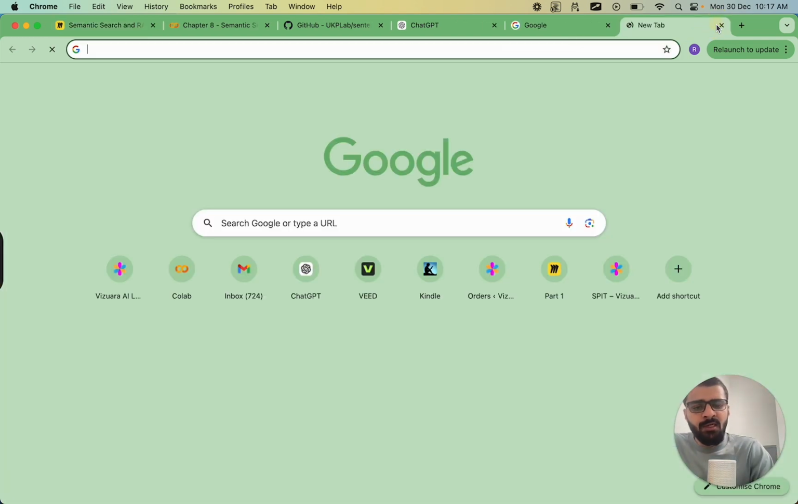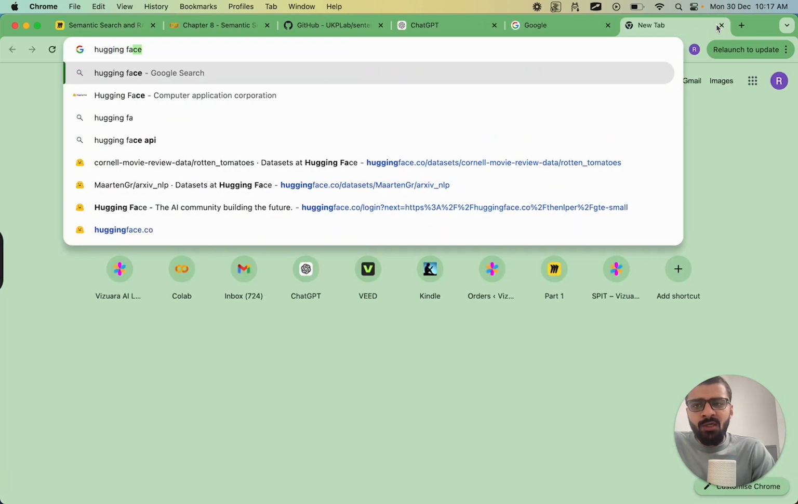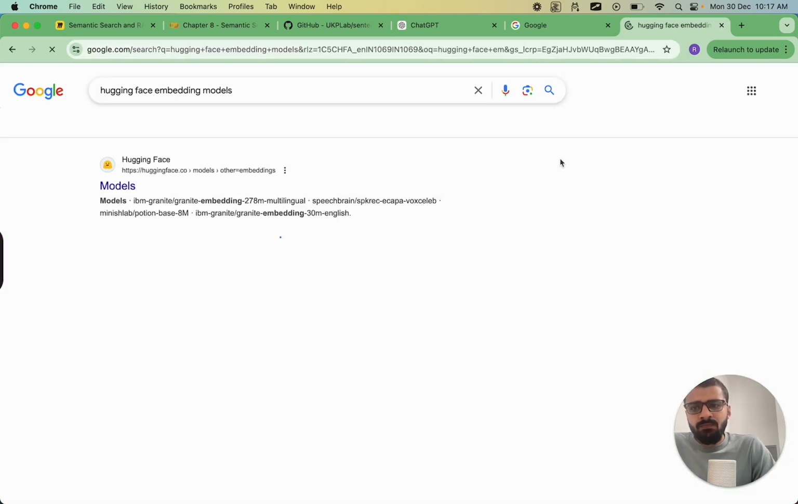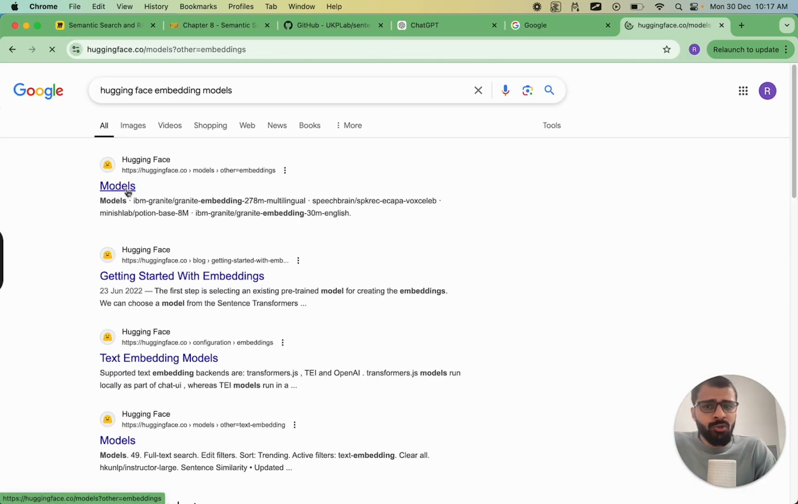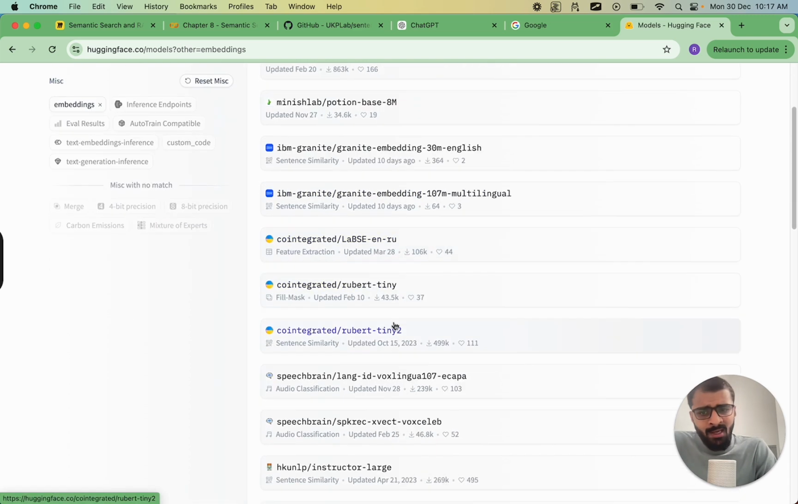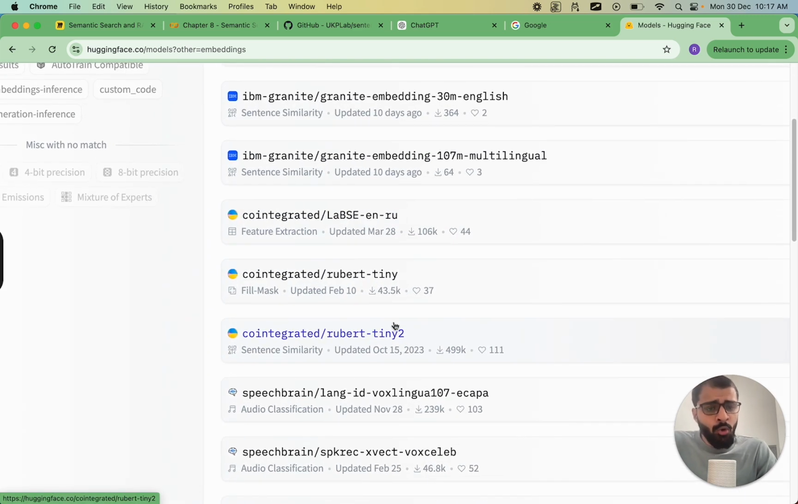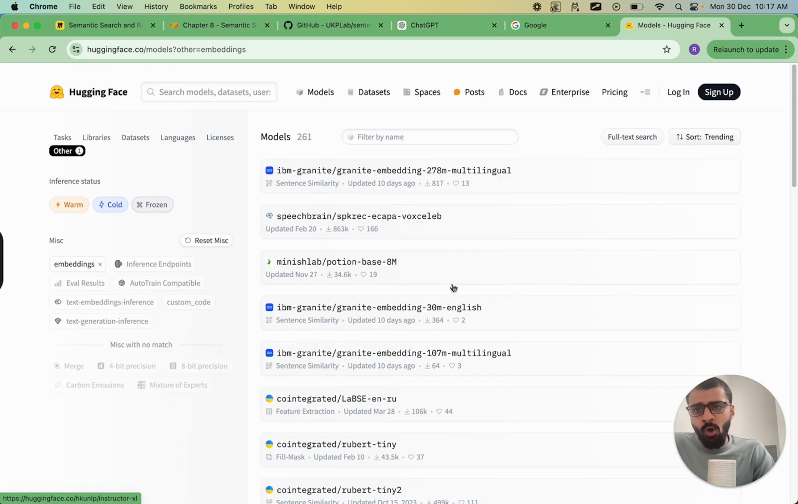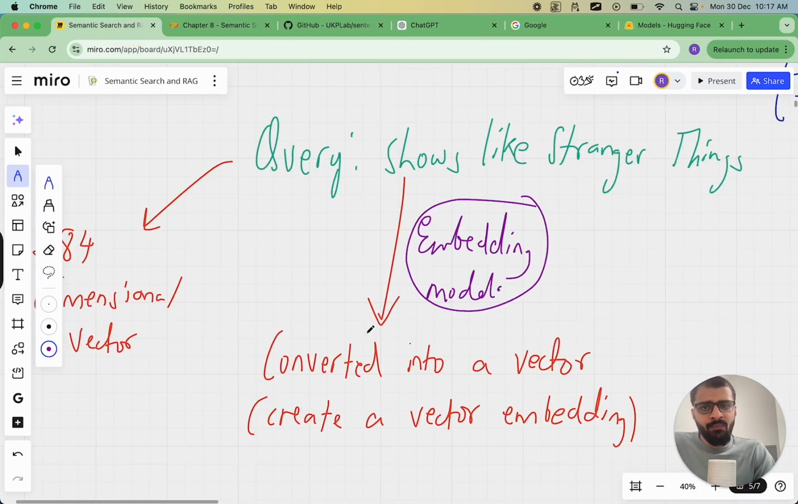If you go to Hugging Face right now and search for embedding models, you'll be greeted with a huge number of embedding models. Here you can see IBM has their embedding model, OpenAI has their embedding model, Cohere has their embedding model. A huge number of labs have their embedding models which have been trained on different data sets and using different architectures. But all of these are large language models.